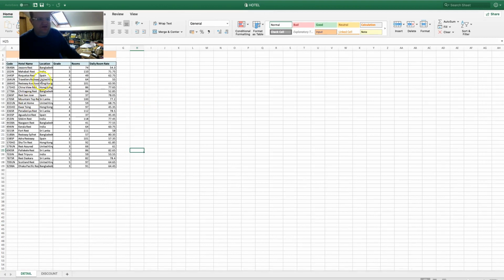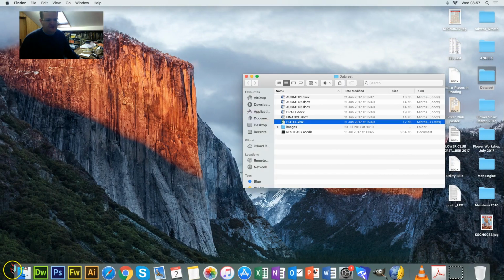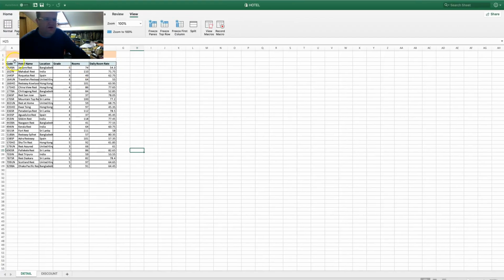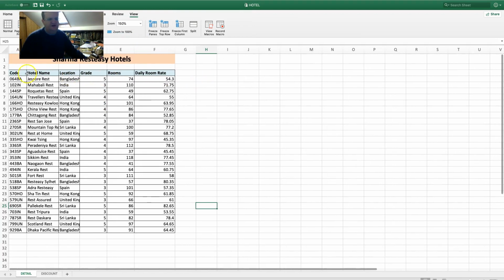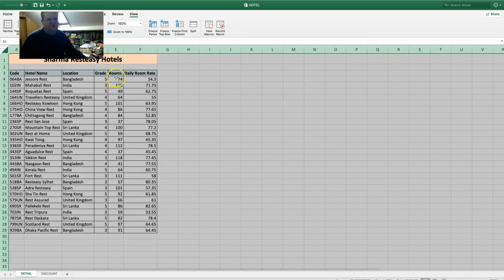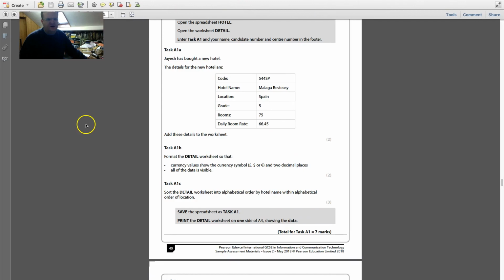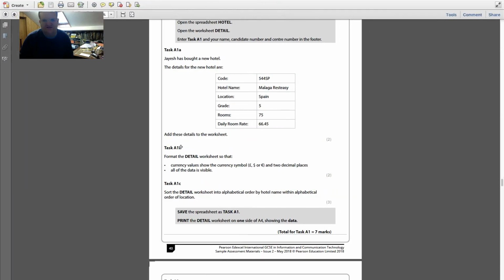We can see. I'm going to make this bigger as well. Let's zoom this in to 150. There we go, so you can see it. Now I can see the columns are too narrow, so I need to make these bigger and make these bigger up here. And then it tells us to enter the first record.